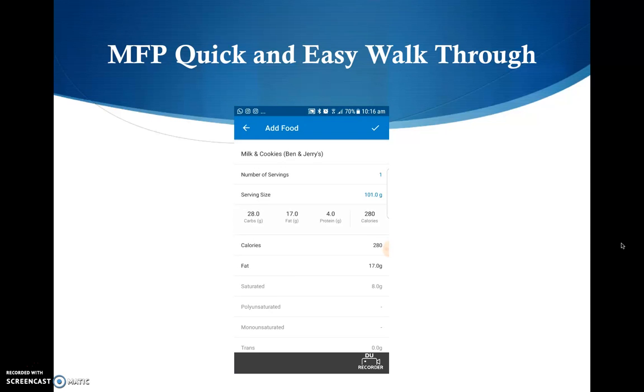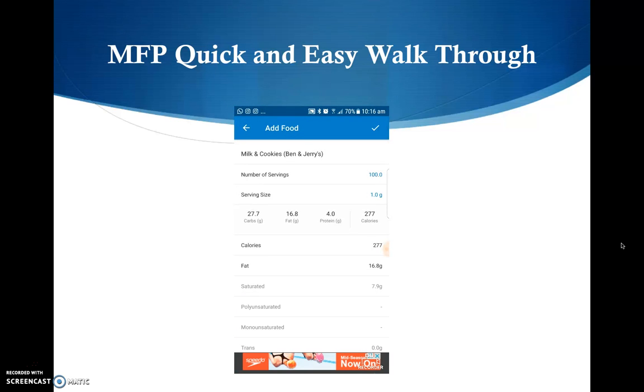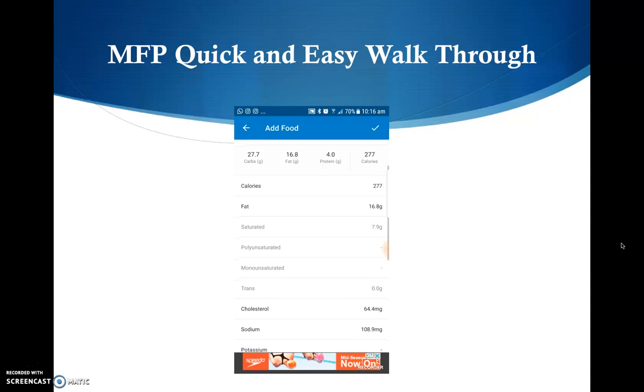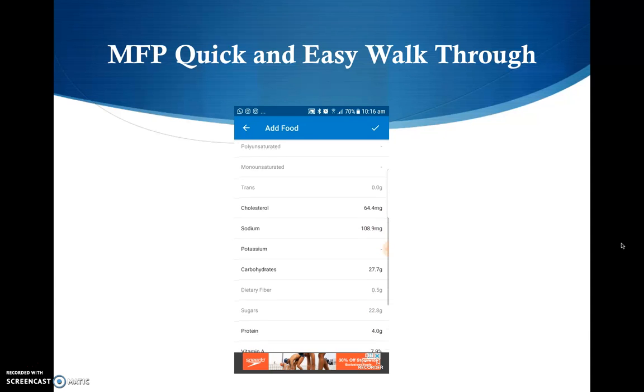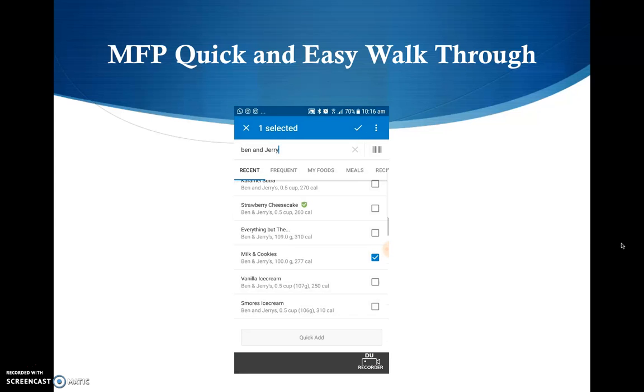So you can go into here, your serving size, number of servings. There you go, you can go 1 gram. So say for instance you're at home, you put it in your bowl, you've got, I don't know, I have no idea how much is in the container, 100 grams maybe. There's your calorie breakdown, you've got your calories up the top, your fat, your carbohydrates, and your protein there. Tick that.